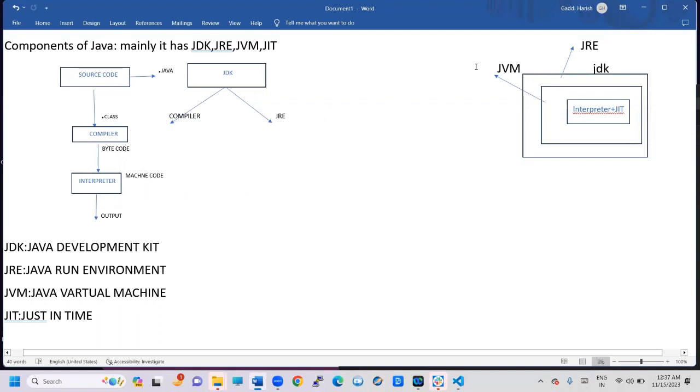So what does the JVM do? With the help of the interpreter, it converts the bytecode to machine code. This is the process of the JVM. So what is JIT? JIT means Just in Time. It helps the interpreter to execute faster and improves the performance of Java. So this is about the components of Java. Thank you, friends.